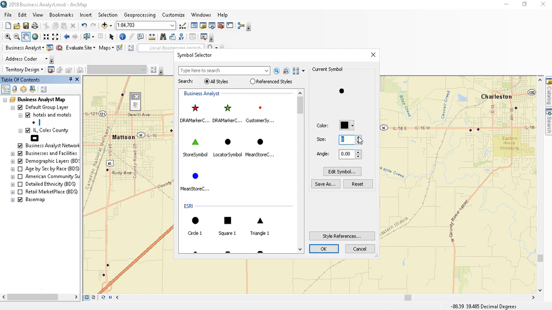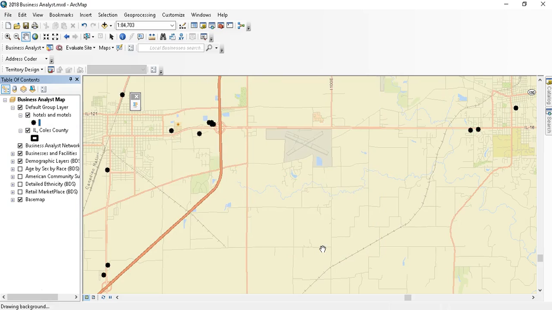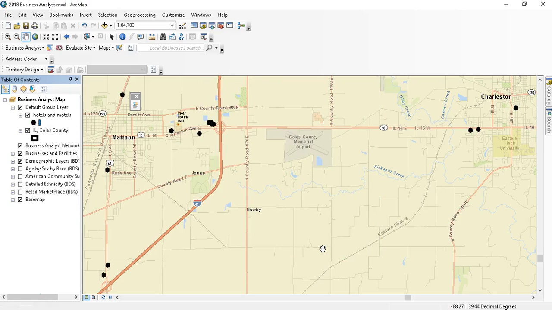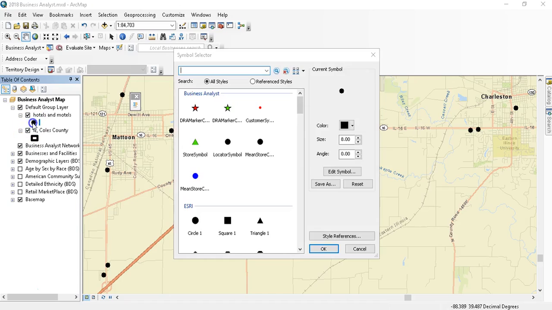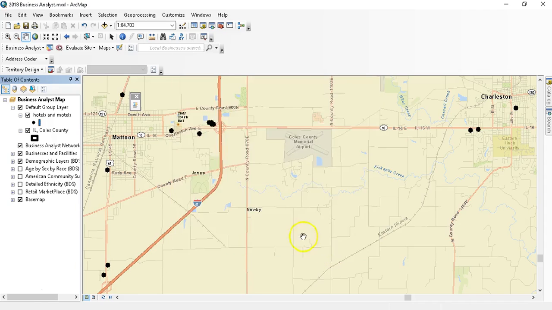We'll increase the size to 8, and you see the symbol grow, and we'll click OK. Now, our symbols are much easier to see, but then again, on the hotels here by Interstate 57, they're so close together that the symbols have kind of started to merge. So we can double click once more and drop it down to say 6. Let's drop it down to 6, and still the dots are easier to see and they're a little easier to tell apart in that area.